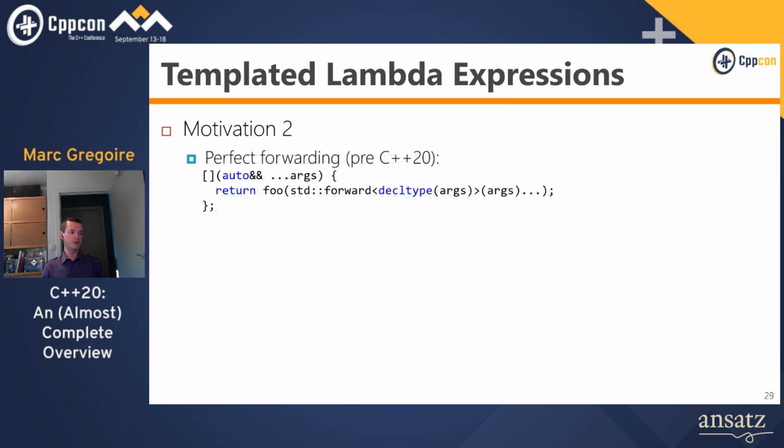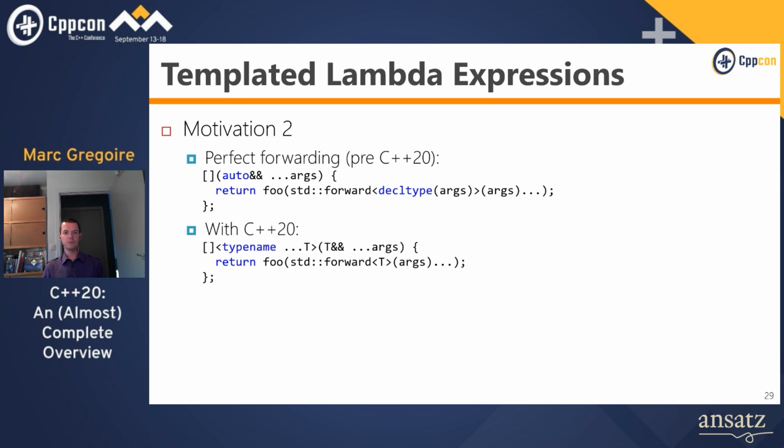And a second motivation is if you have a lambda expression with a variadic number of template parameters and you want to forward these variadic set of parameters to another function foo, you had to use decltype again. So you have to use forward decltype of the arguments. With C++20, you can drop the decltype, as you can just use a templated lambda expression with a variadic template pack.